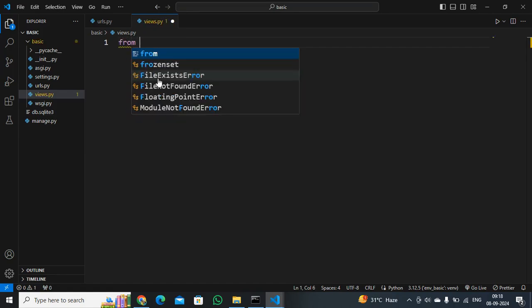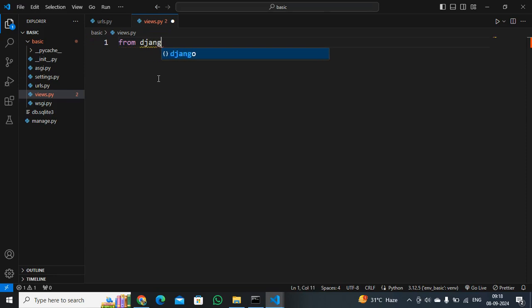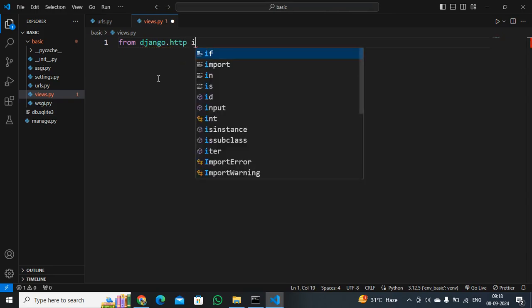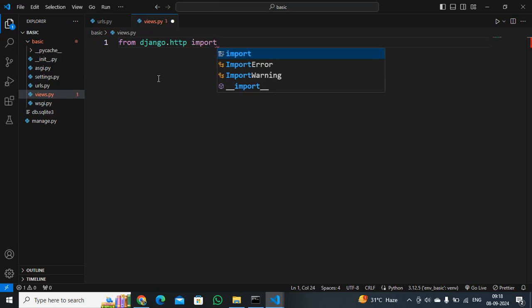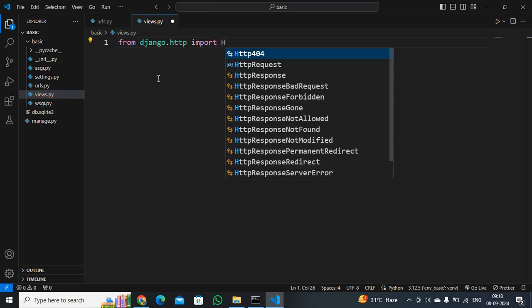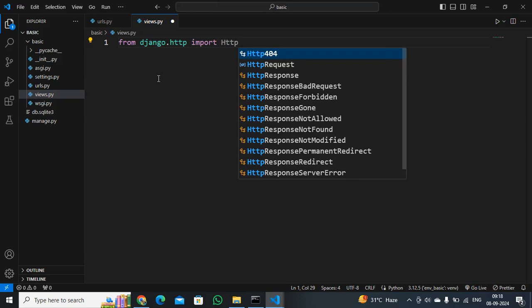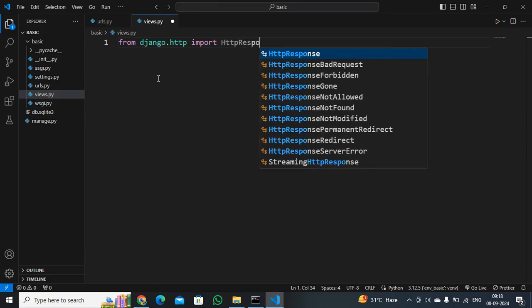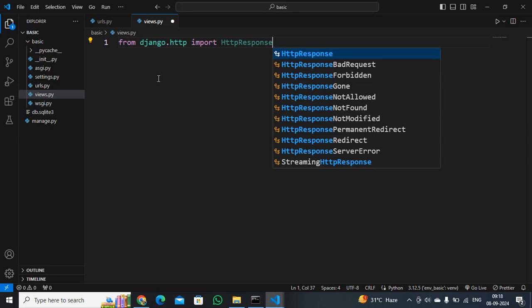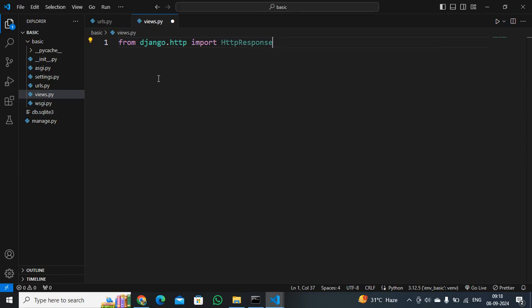From django.http import HttpResponse. So what are we doing here? From Django we are importing this response.